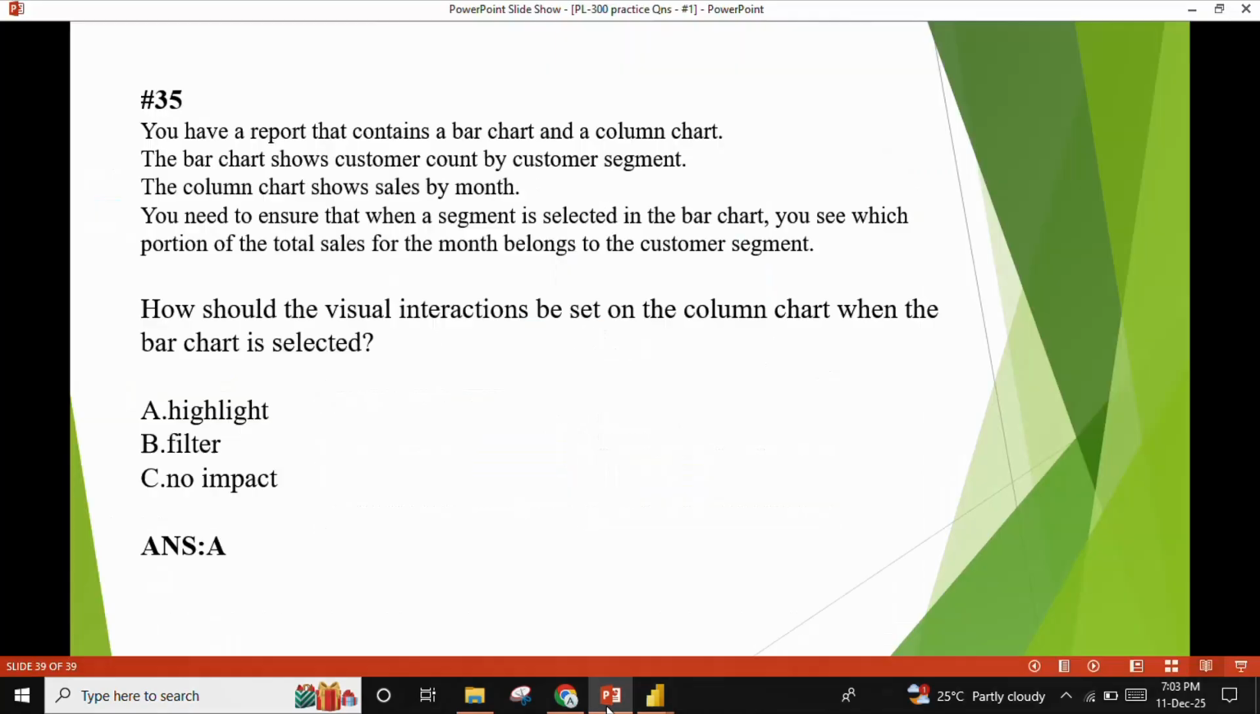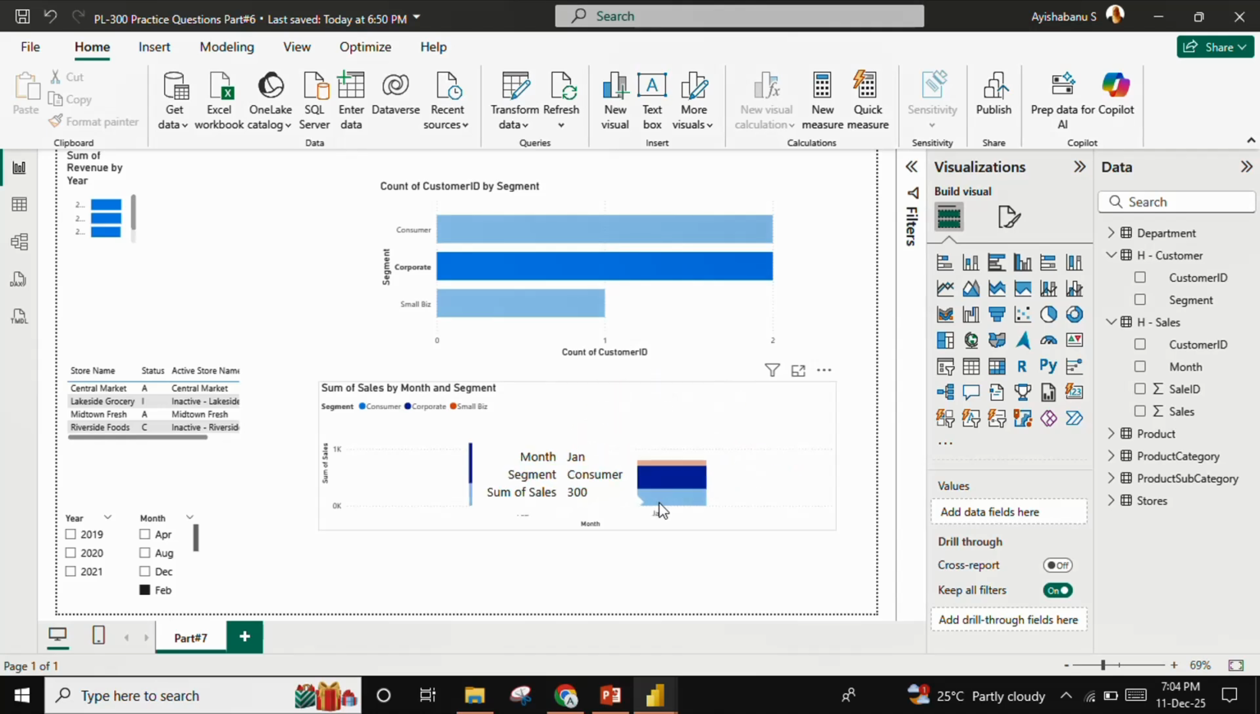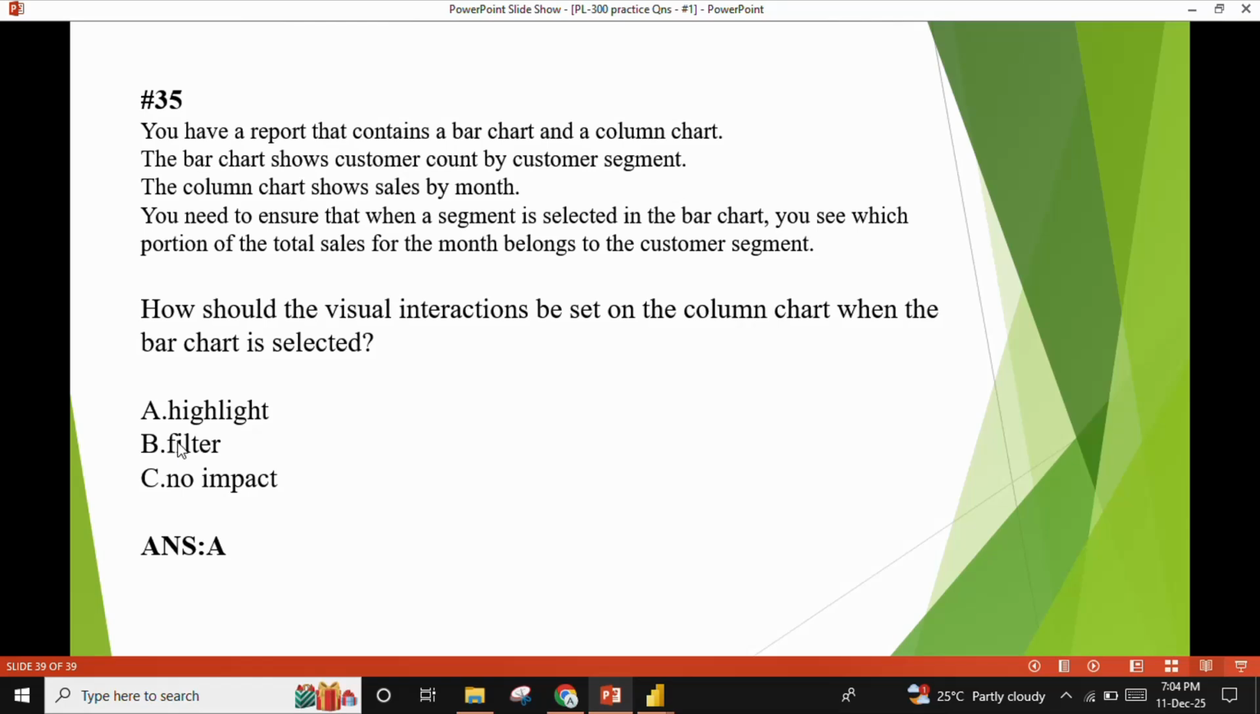Okay, now what the question says: we need to ensure that when a segment is selected in the bar chart, for example if you select corporate, then the column chart needs to show which portion of each month contributes to the corporate segment. That only we need to see. This is the condition. For that, which interaction behavior can we use? For example, just click this corporate. Now you can see the blue portion represents corporate. In February, its sum of sales is 700 highlighted. Coming to January, 400 sum of sales highlighted. So this interaction behavior is called highlight. So the correct answer is highlight.